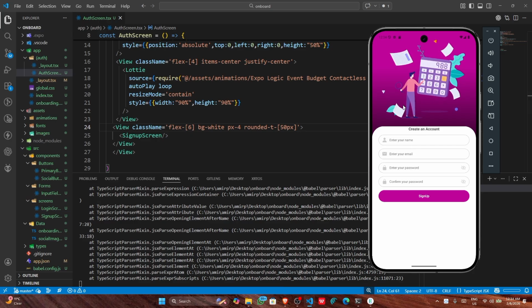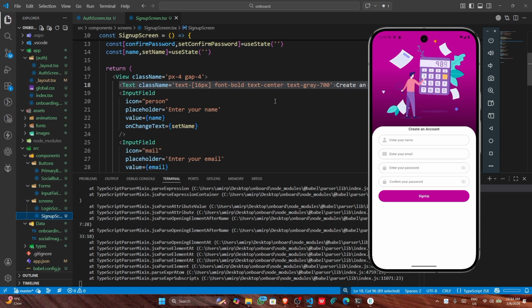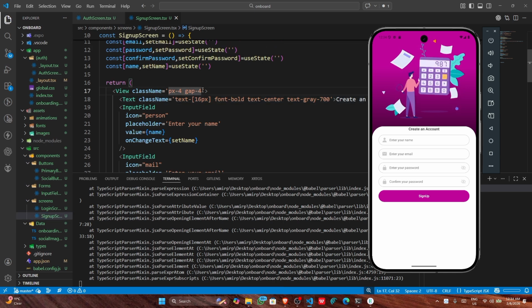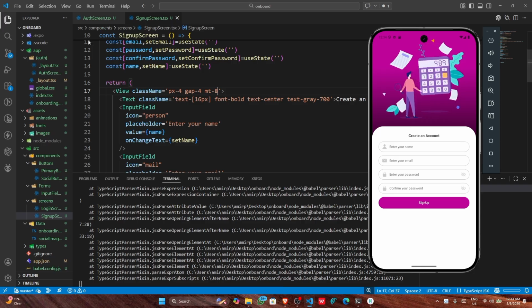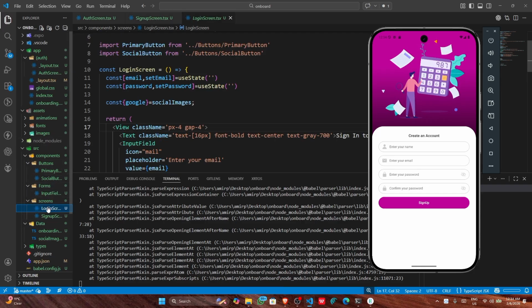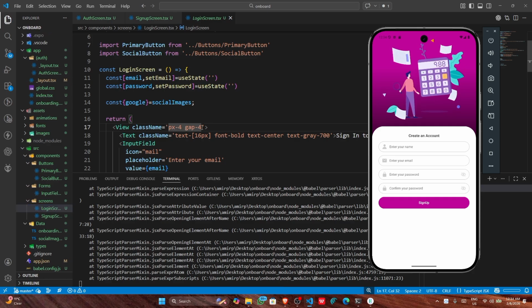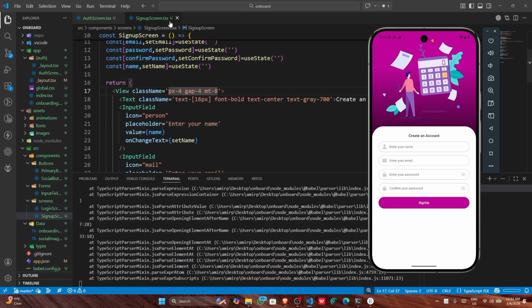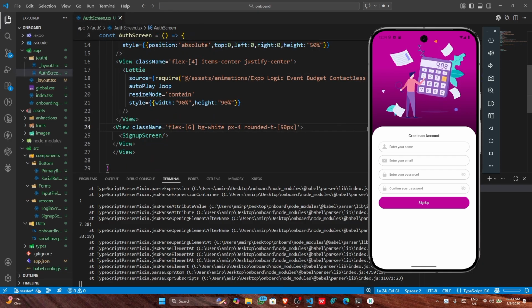Now, if you look here, it's too close, so we just go back to the sign up screen. And inside this container, we'll give it a margin top of 8 units. So it is pushed down. Now it's perfect. We'll have to do the same for the login screen. So I'll just go to the login screen, and here I'll give it margin top of 8 units. Okay, that's fine. So now we can proceed.